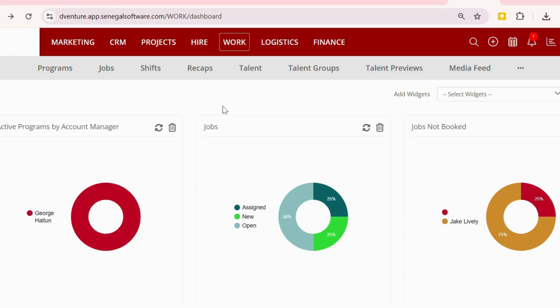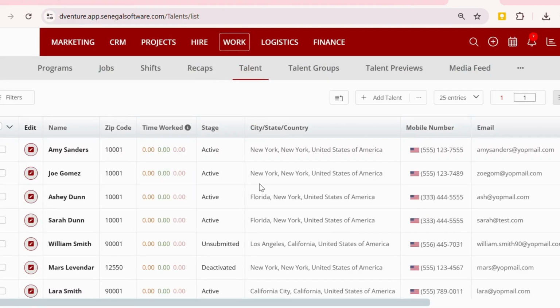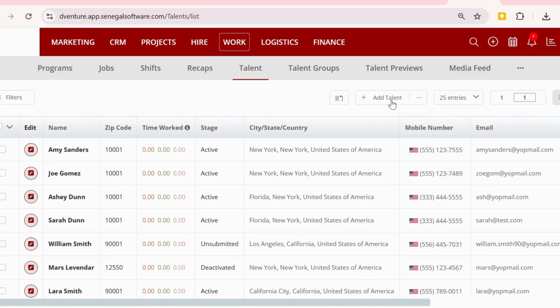Let's walk through how you can add a new talent in Senegal Work using the Create Talent option. From your Senegal dashboard, choose the Work option, and then navigate to Talent. Once you're there, click on Add Talent, and then select Create. A form will appear on your screen.